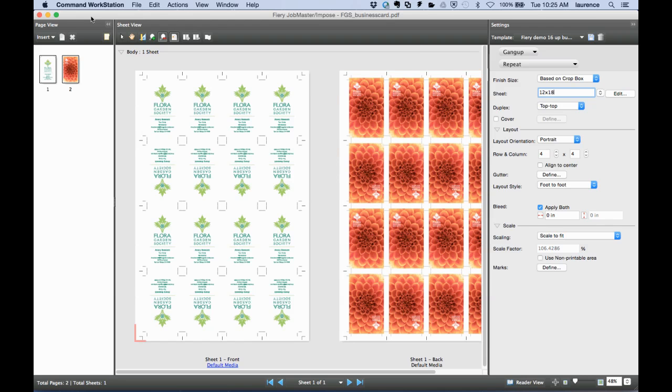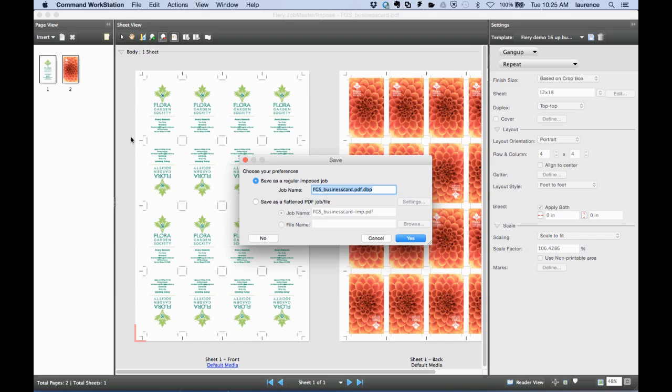From there, if everything's good, I simply close the Fiery Impose interface, where I can save the name of the file into the hold queue. I'm going to adjust the name of the file, calling it Fiery Demo. I can also choose to save it out as a flattened PDF file for printing on a non-Fiery device or other devices. There I choose yes.